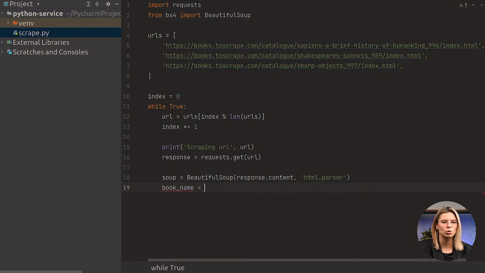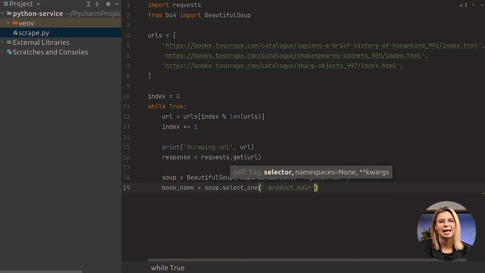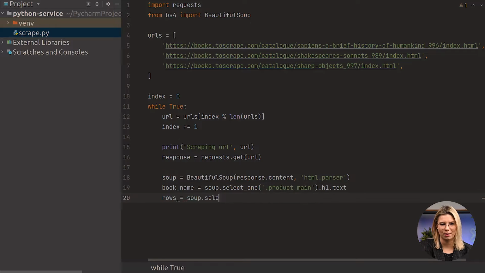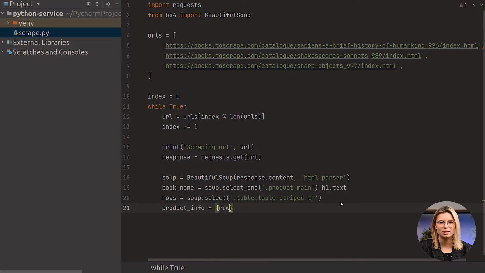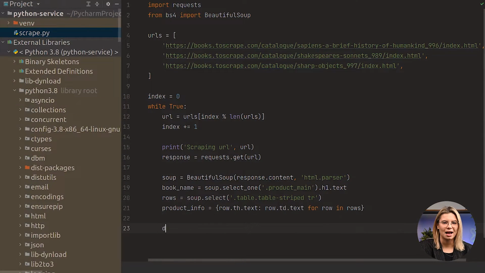Use the Beautiful Soup library to parse the content and extract the book name from the main product heading tag. We're also gonna grab the rest of the product info by going through the rows of the table. Now that we have the data, it's time to save it.